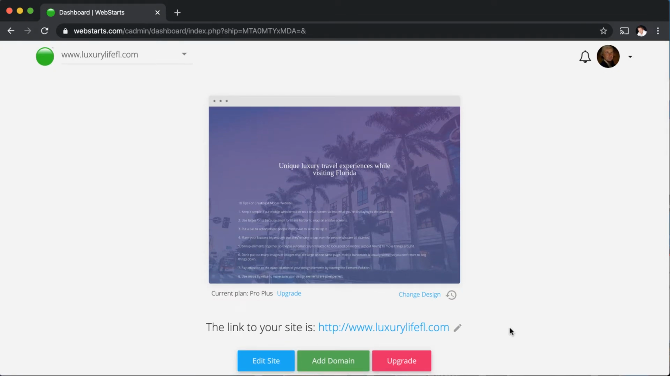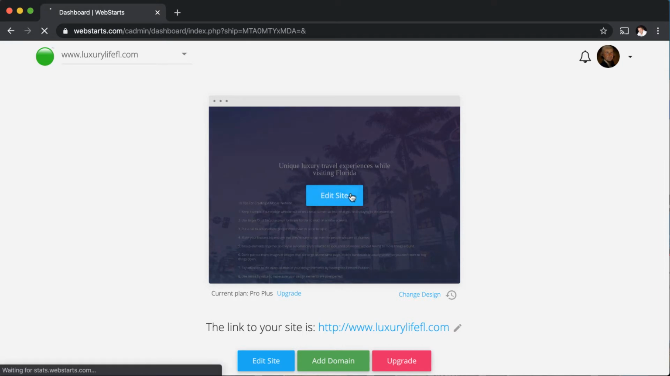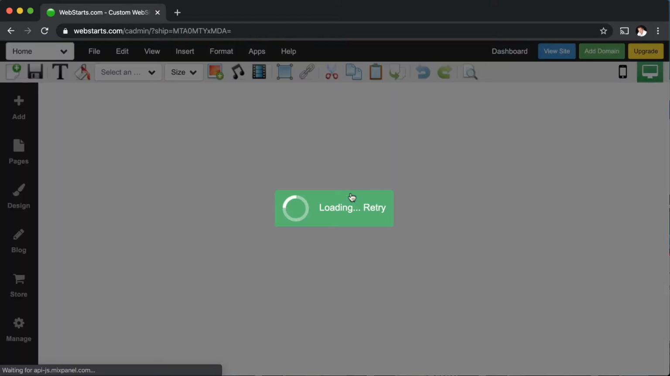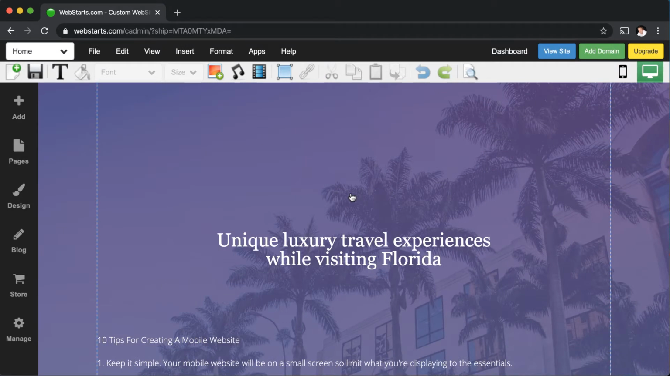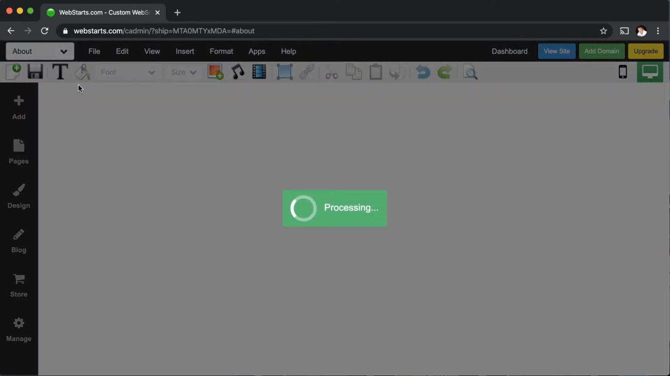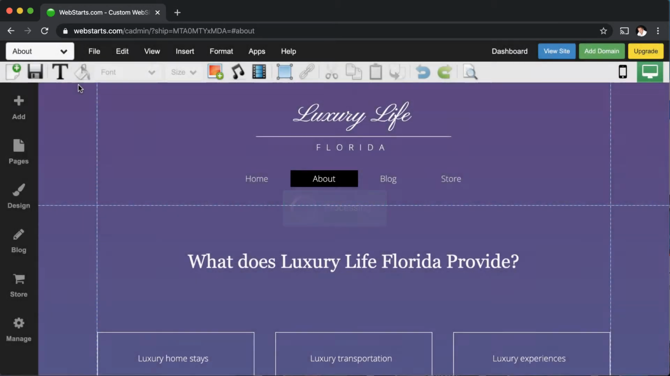In this video, we're strictly going to be focused on design, so I'm going to click Edit Site, and that's going to open up what's called the Page Editor. And in the Page Editor in the top right, you'll notice you have a desktop view, but also a little icon for a mobile view. And this video is going to be mainly focused on working within that mobile editor, and I'm going to be selecting the About page as the focus for this particular video.